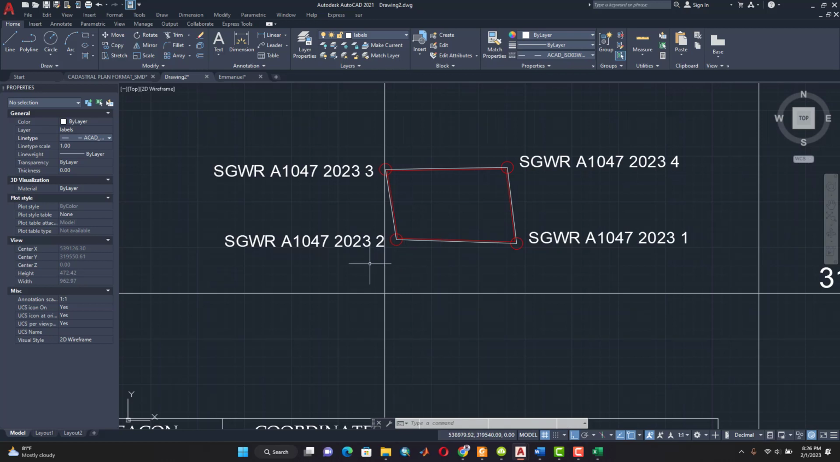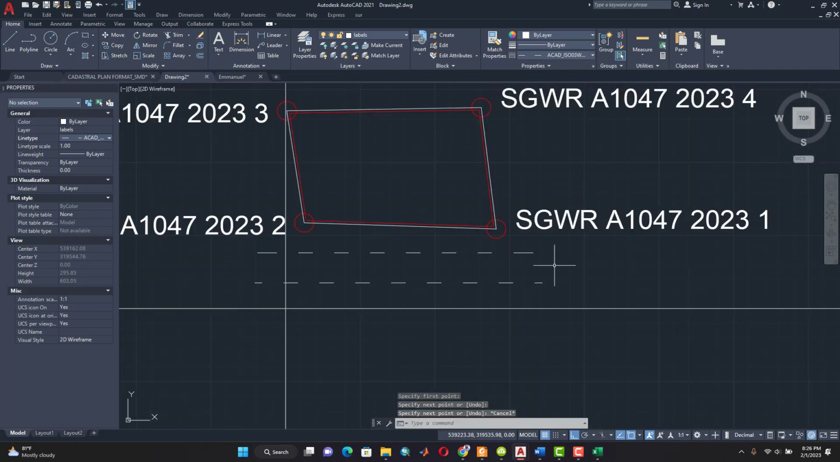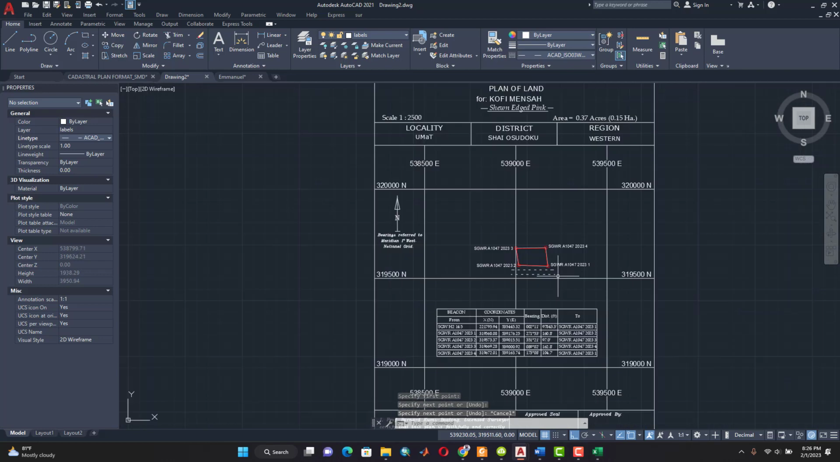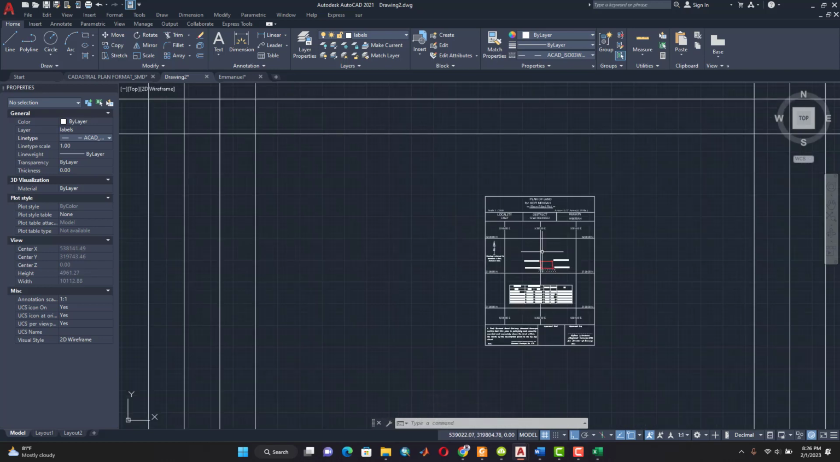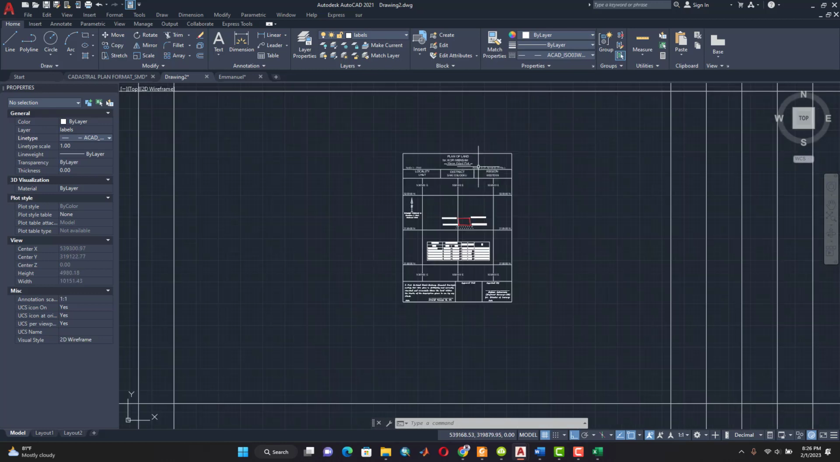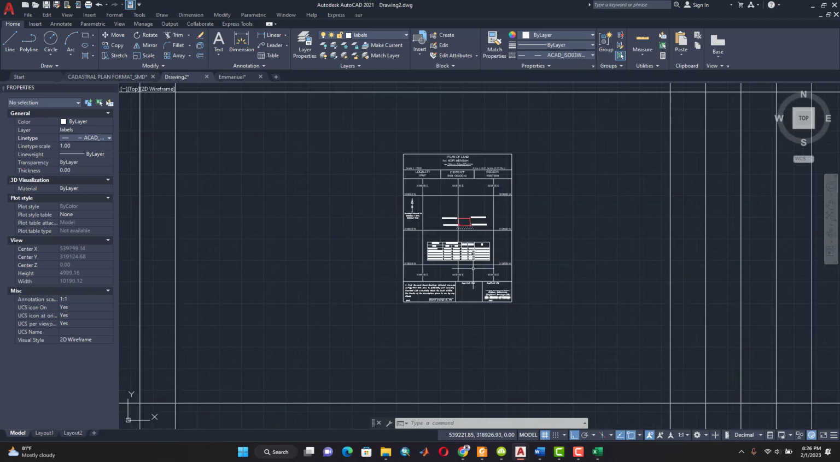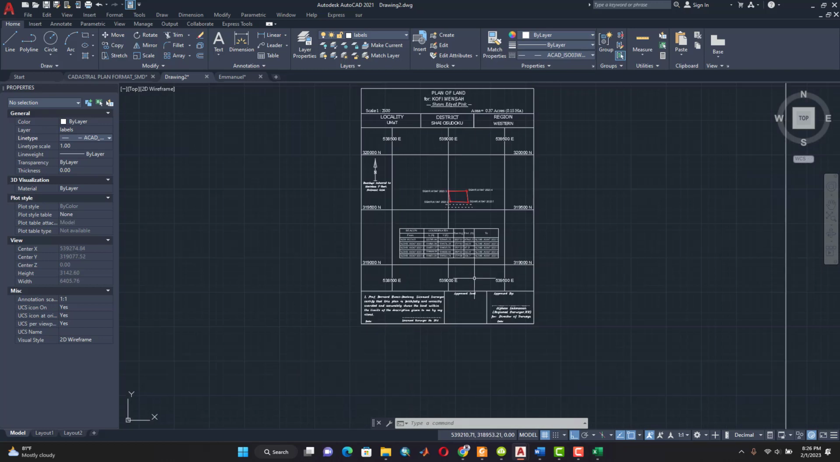So I'll just type line, then I'll just create my line here. Enter. Another line. I'll just create, enter. So this is my road. Okay, then after that, we are done with the plan.